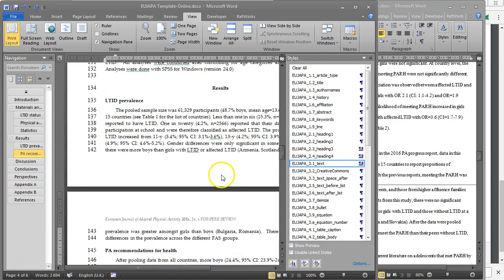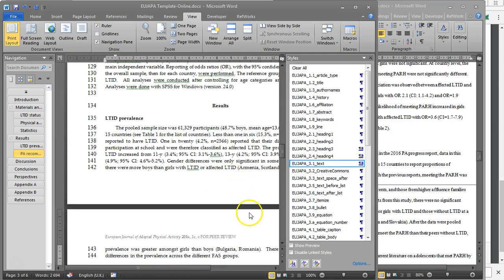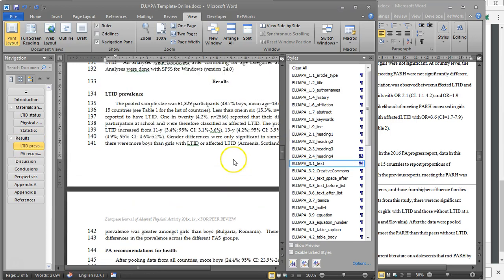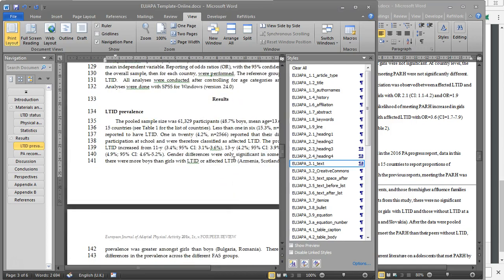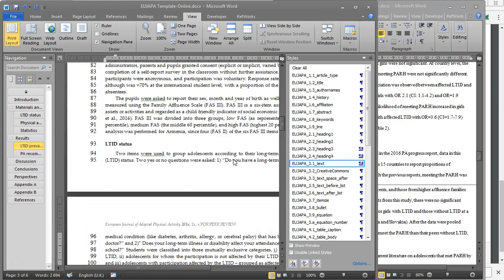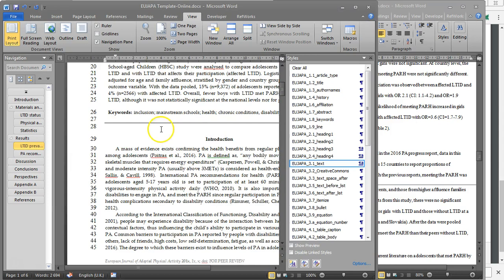Okay, so now we have this issue with regards to tables, and I'm just going to remove this line here. Okay, so everything is in alignment so far.